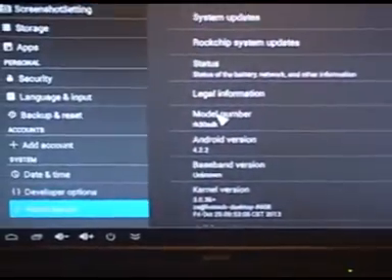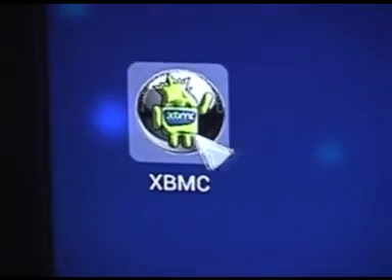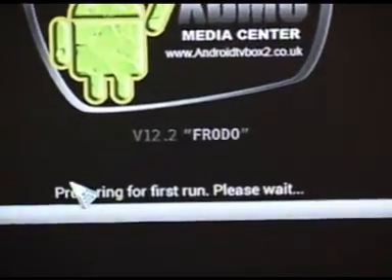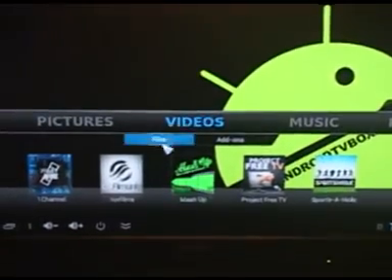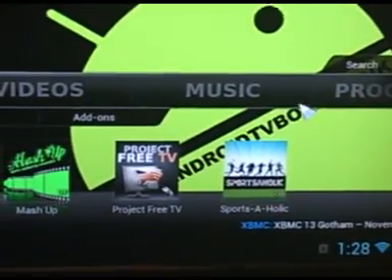Okay, so if you right click and come out of there, once you go back into the XBMC, it will do a first time run, so don't worry if you haven't seen this before. It's just preparing your XBMC for the first time. Again, this is what it does. And there you are, you have all your icons at the bottom.